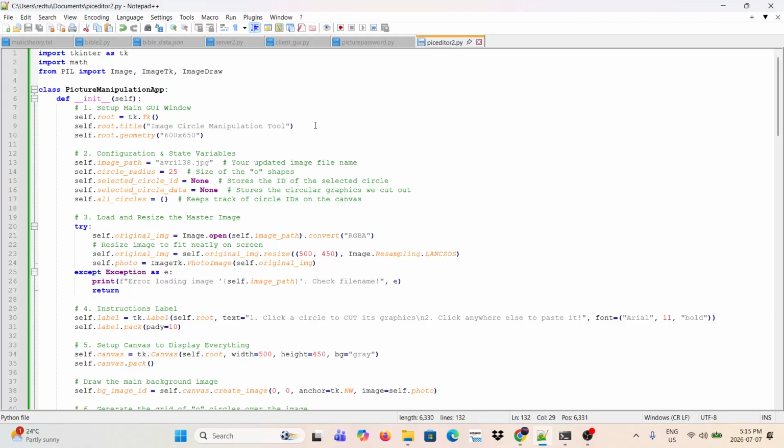This is it here. Picture manipulation tool. Click the circle and move the circle somewhere else. Brings the graphics within the circle along with it. The picture graphics. This is a very first draft version of a prototype.